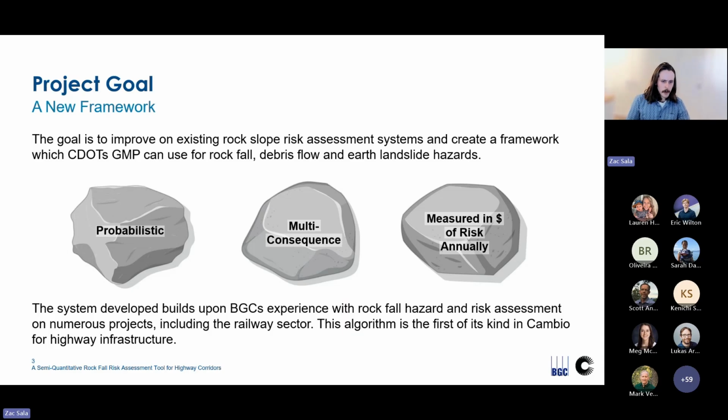The framework that I'm going to present is built on BGC's experience with quite a few different rockfall hazard and risk assessments for a variety of project types, especially in our railway sector. And this algorithm is really the first of its kind in Cambio for highway specific projects, which is something we're pretty excited about.